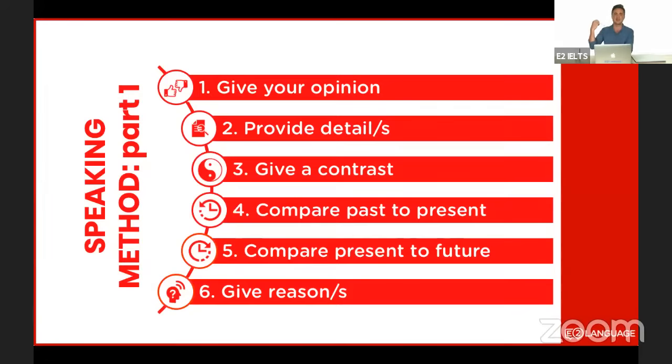Well, I used to live in an apartment over there, but now I just recently moved to an apartment here, whatever. You might compare the present to the future. At the moment, I'm living in this apartment, but in a couple of weeks' time, I'd like to move to somewhere else. And you're going to give reasons as well. Okay, so just keep these in mind.